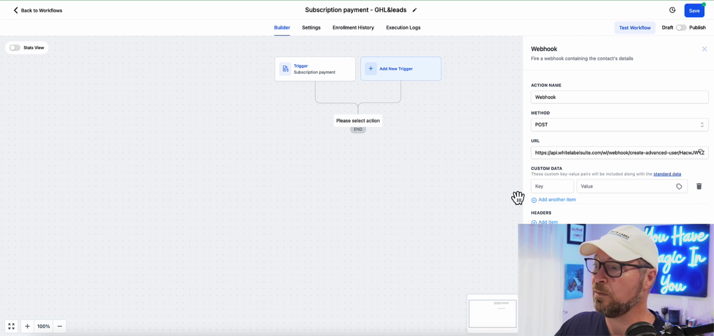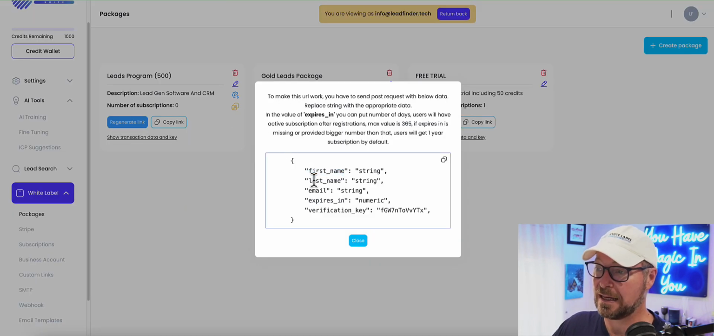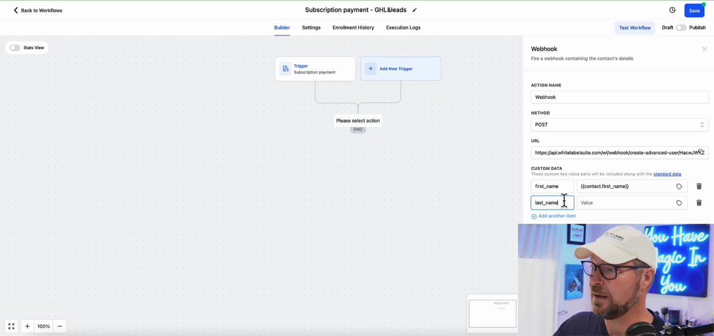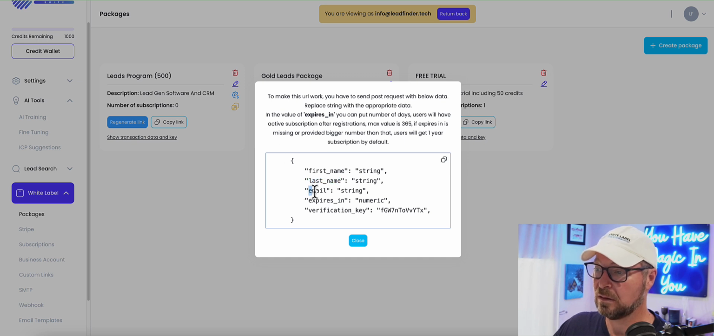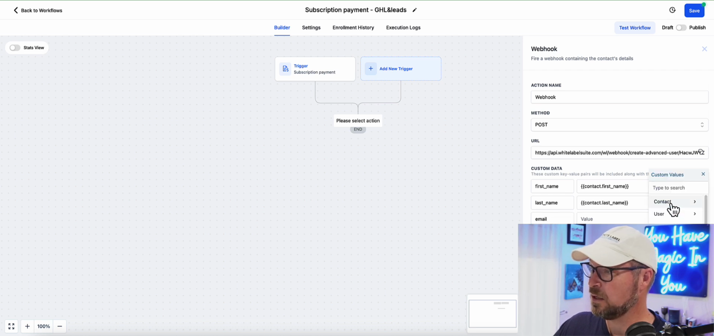So over here we go. The first name comes from the contact, first name, the last name. Again, we need to copy and paste so this is exact, otherwise it won't work. Last underscore name, all in lowercase like that. And that also comes from my contact. There we go. I need their email. Let's pop that in there. And again, that comes from our contact information.